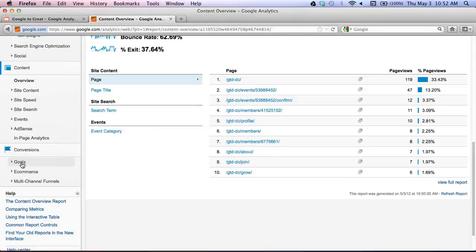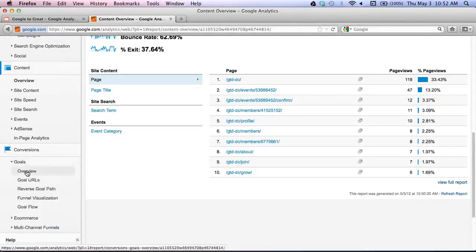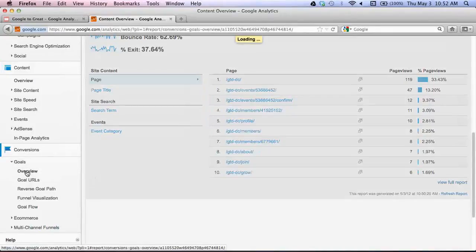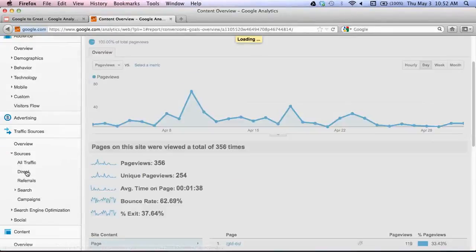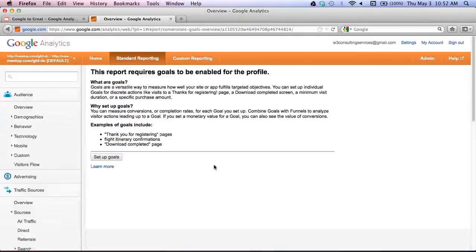By creating goals through GA, through Google Analytics, you're capable of figuring out what people want and whether or not you're satisfying it, okay? So in this case, this is the area where you set up a goal. So I'm going to quickly set up a goal.